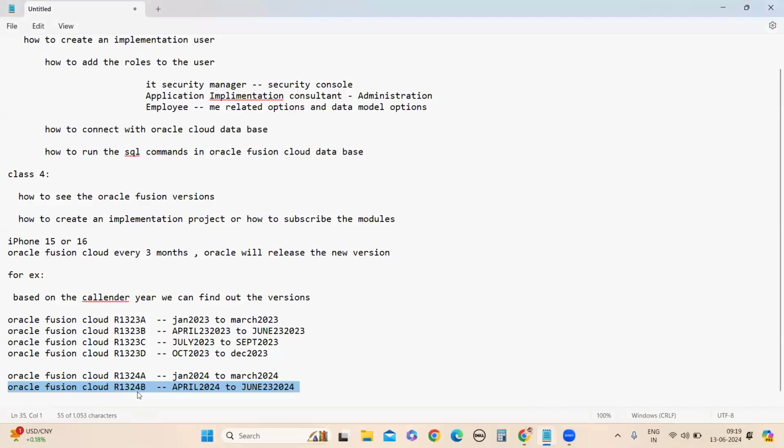In the July month, you will see 24C. Maybe after 1 week of our classes, you can see 24C. Like that, every 3 months, Oracle will release the new version. Sir, before 23, there is no Oracle Fusion? No, this is just an example. Before 23 also it was there. I am taking this year as the example.